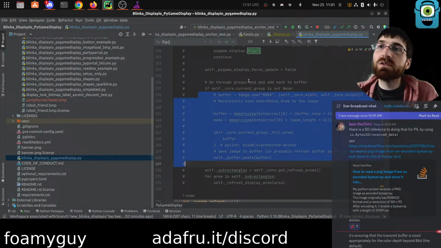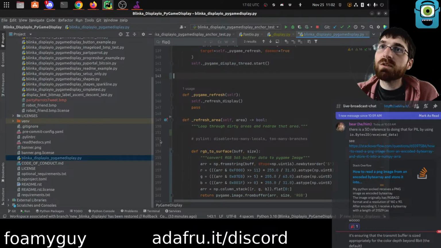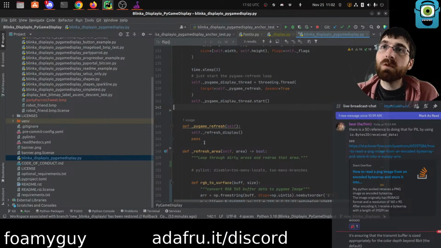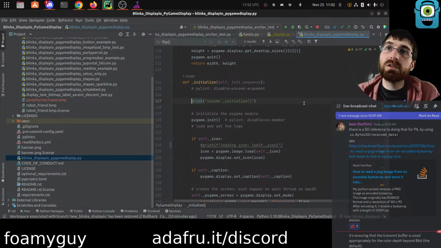And some of this code is recognizable, right? Like we still have these parts. I think we just don't need this anymore though. We just do a refresh the normal way, right? Like this. I don't think we need this. I don't think we need this.